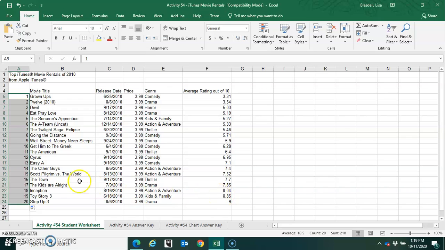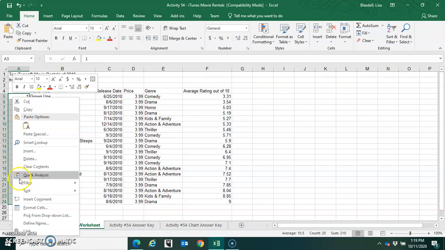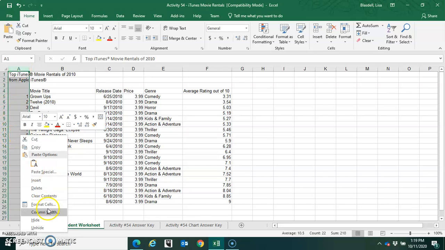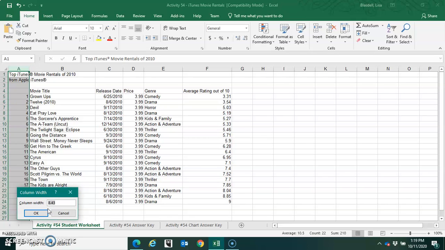Format the width of column A to 6.0, and so we're going to do that. What's my column width at? Sorry, let me try that again. There we go. Column width to 6.